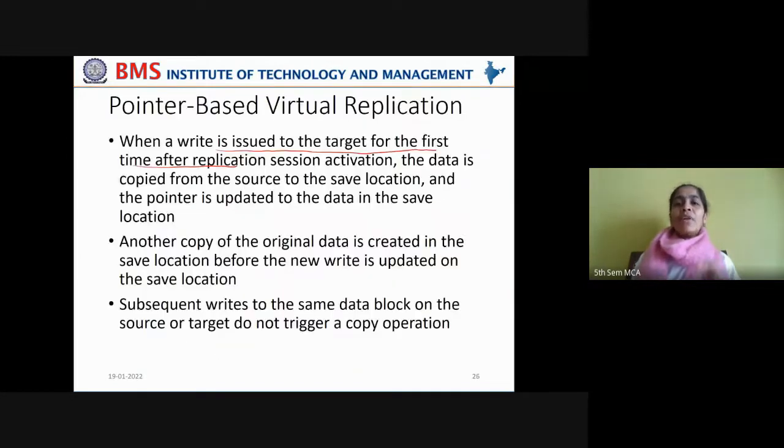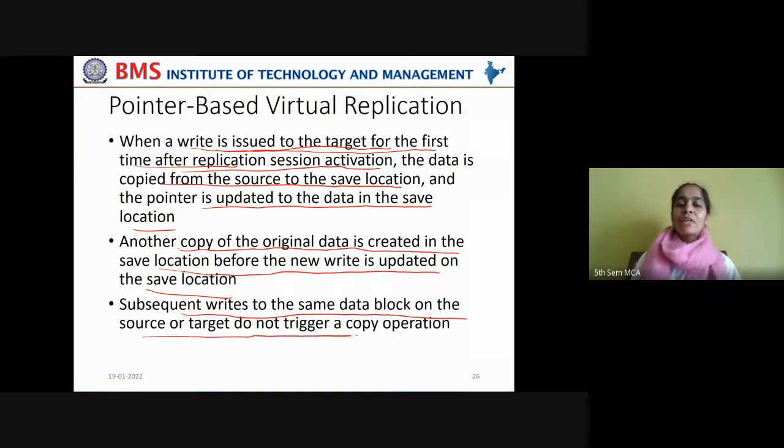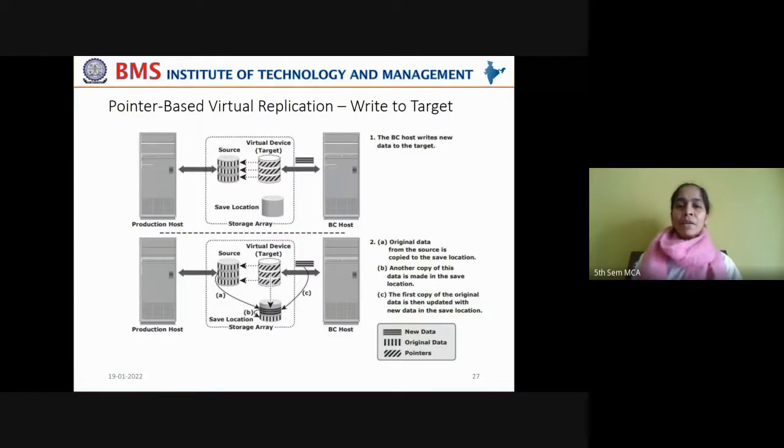Now let us see what will happen when a write is issued to the target by the business continuity host. When a write is issued to the target for the first time after replication session activation, the data is copied from the source to the save location, and the pointer is updated to the data in the save location. That is the first step. I'll show you in the figure how it happens. Another copy of the original data is created in the save location before the new write is updated on the save location. Subsequent writes to the same data block on the source or target do not trigger any copy operation thereafter. That will be explained here more clearly.